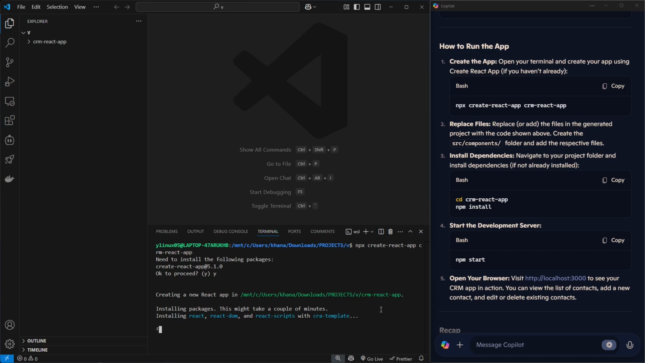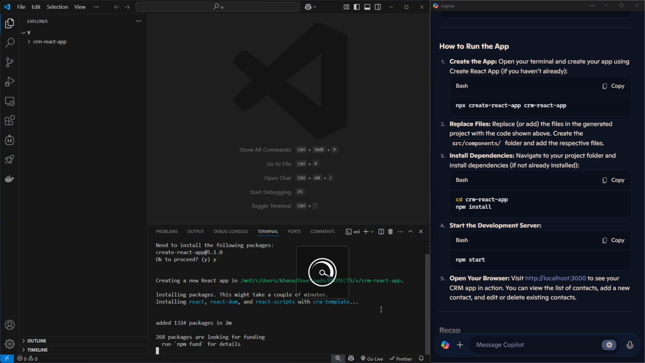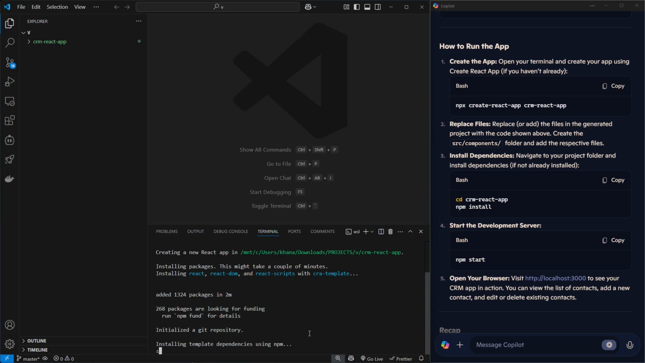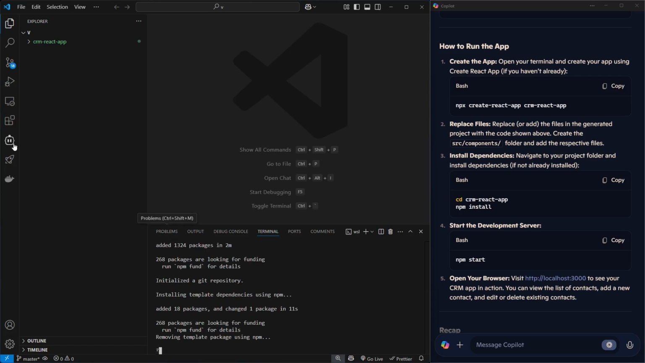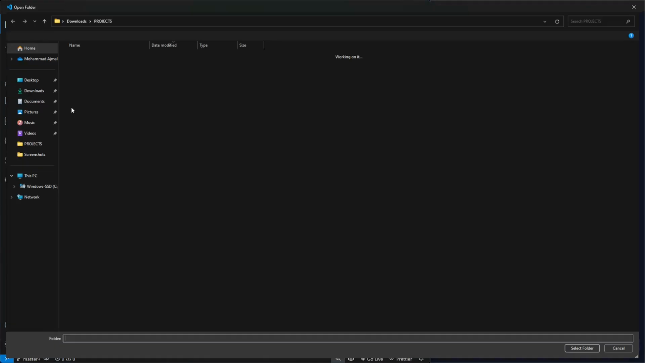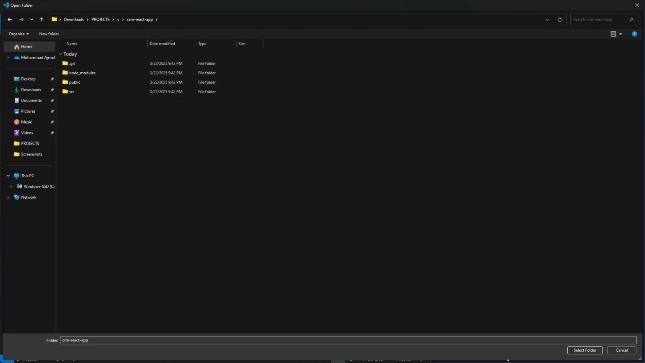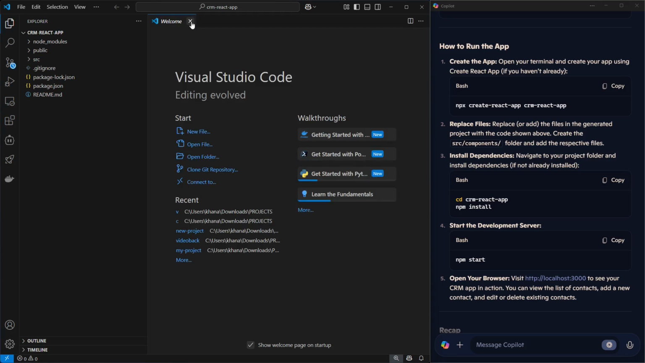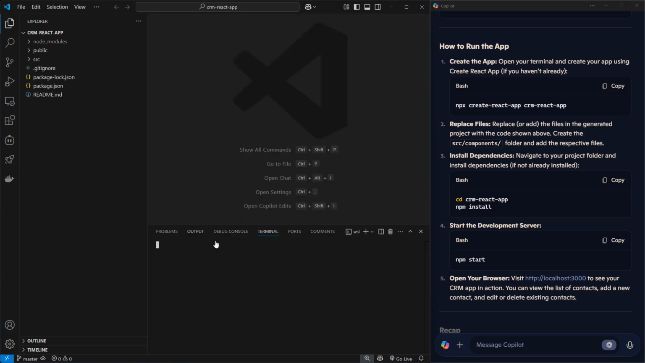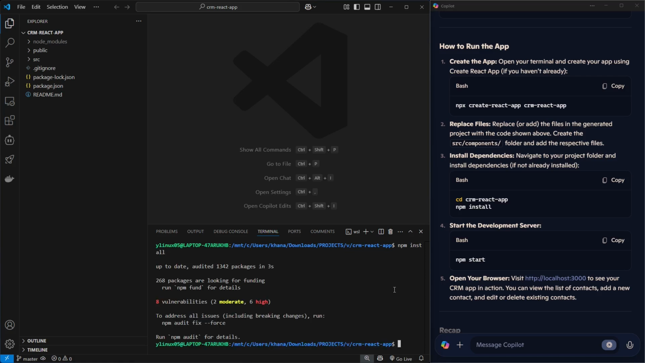The root directory contains configuration files like package.json, package-lock.json, and .gitignore, which manage dependencies, lock files, and gitignore rules, respectively. The public directory holds static assets such as the HTML entry point, index.html, favicon, and manifest files. The src directory contains the main source code, including components, styles, and the entry point for the application.